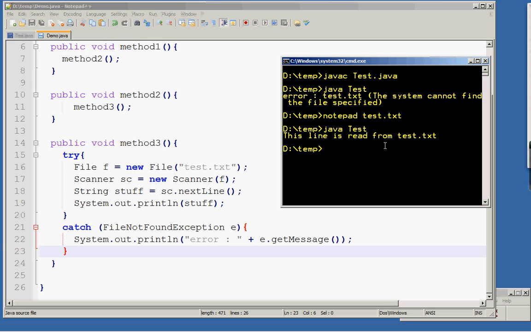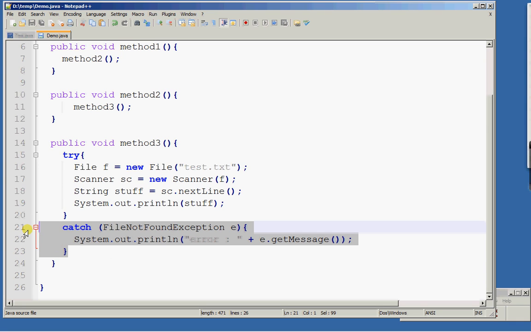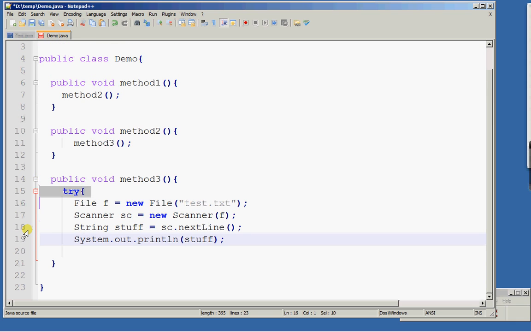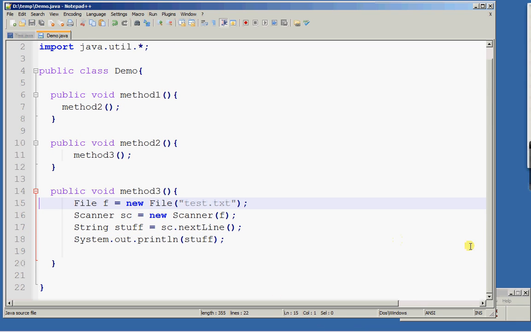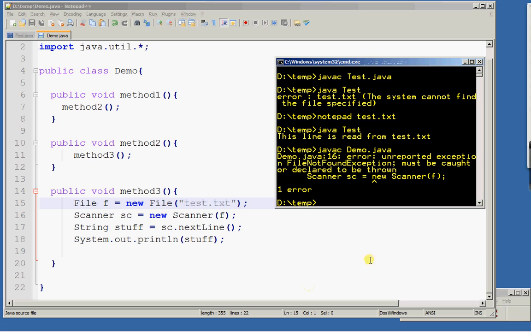Okay, now the question which you should be asking now is, why did I get a compilation error without the try and catch? Basically, why did I get this compilation error? What does the compiler mean by unreported exception? FileNotFoundException must be caught or declared to be thrown.